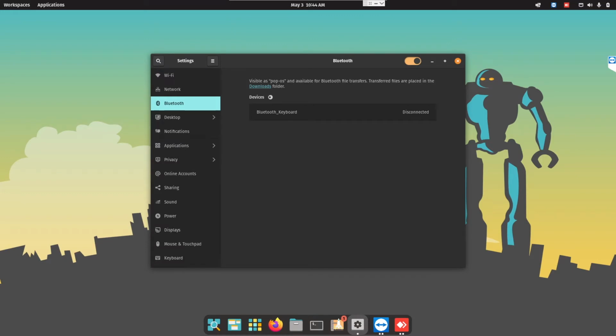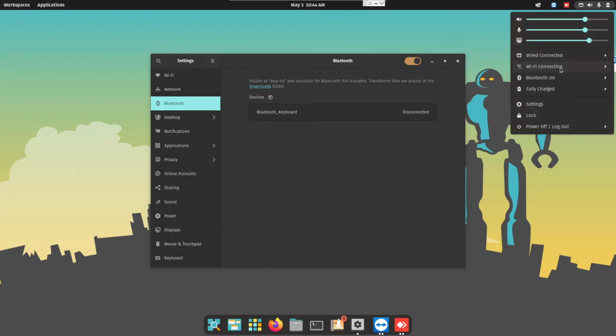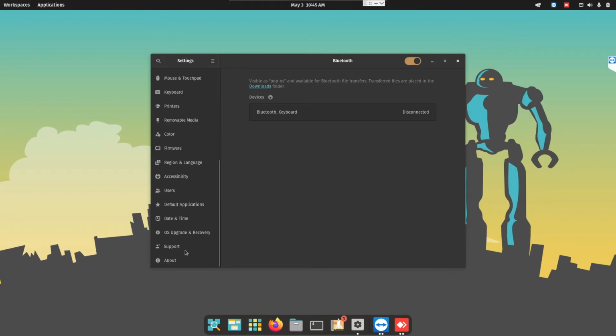Alright, so after restarting twice, this new Pop! OS update right here now has Wi-Fi issues. It always disconnects and tries to connect, so I have to use a wired connection for it. So I'm going to show you the new update right now.